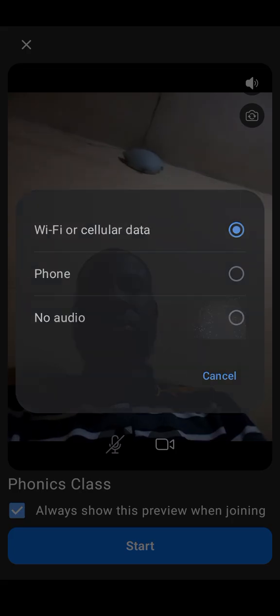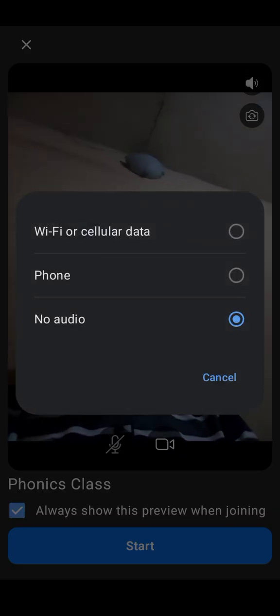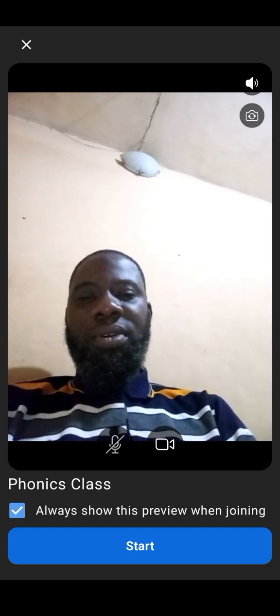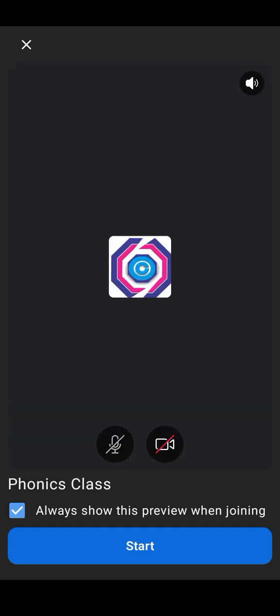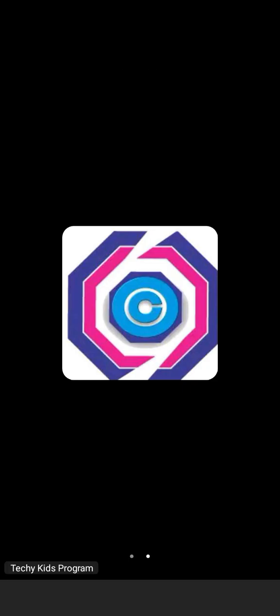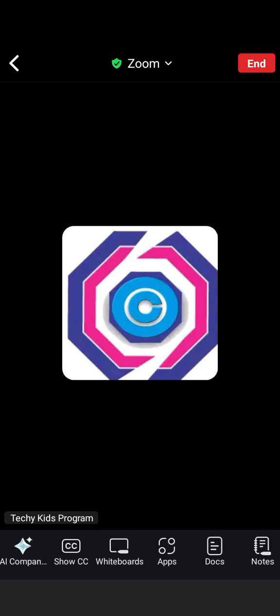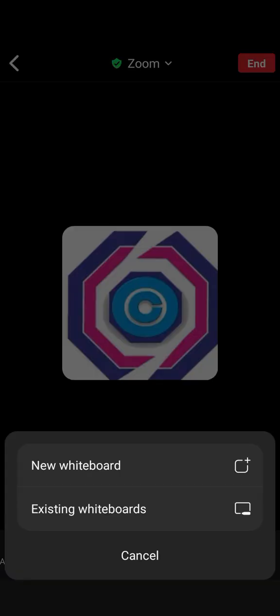Don't forget to turn off your camera since you're not set for that. Then click on start. Once you click on start, it comes down here. Now the first thing to learn today is the use of the whiteboard. So scroll down and look for your whiteboard, and click on the whiteboard here.